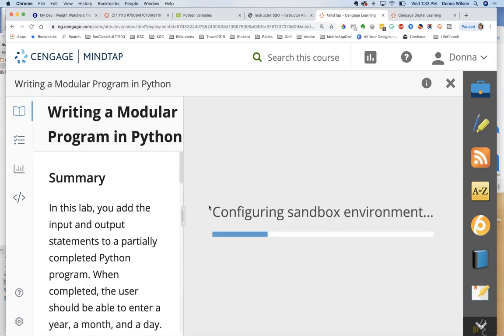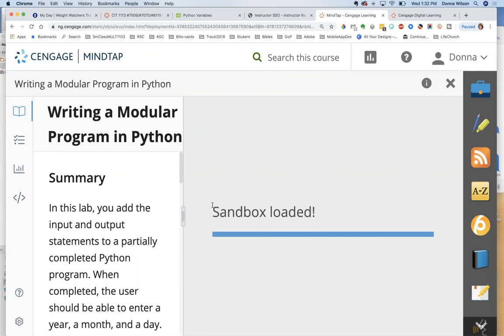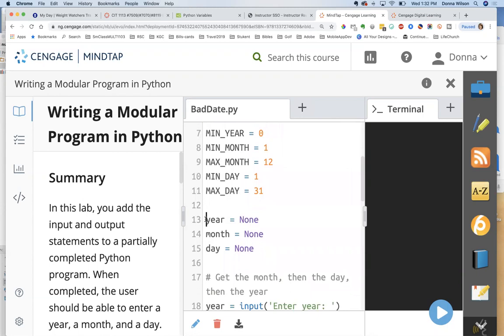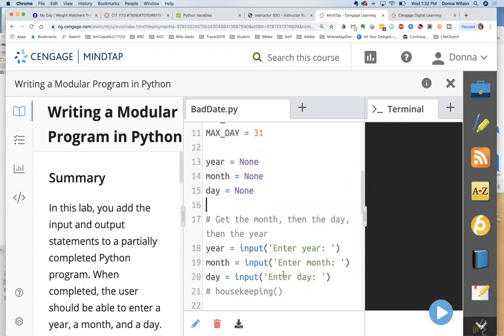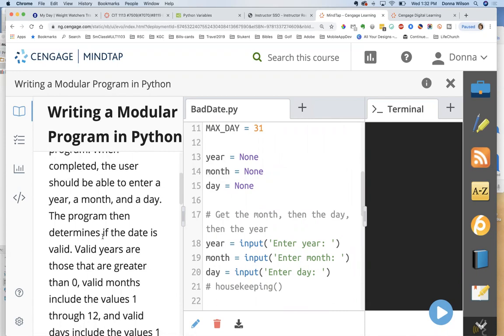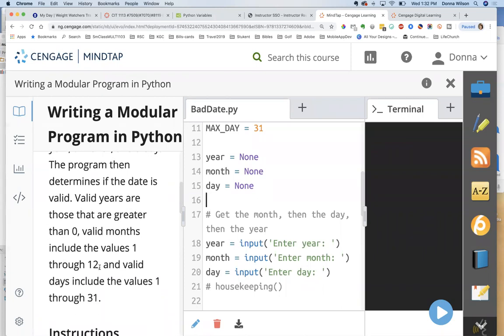We had a little bit more trouble with this one just because of spaces and things. If yours says this, we're going to take that out, but actually you can just take these statements. This particular Python program is going to validate that you're inputting a valid date. It says if the date is valid, then the years are greater than zero, the months include the values 1 to 12, and the valid days are 1 to 31.